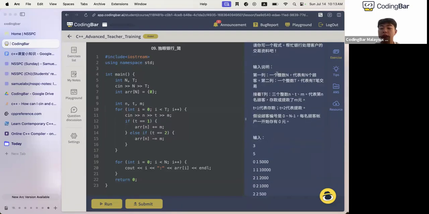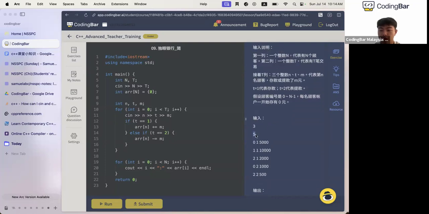And the sample input is like this: in the first row, the first number is N. That means how many customers do we have. And then the second number will be T. T means how many transactions will happen. After we read in N and T, there will be T inputs. Let's say we read in 5, there will be 5 inputs. And then inside each input, there are 3 numbers: N, T, and M.